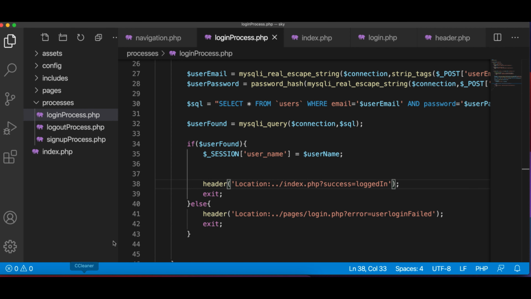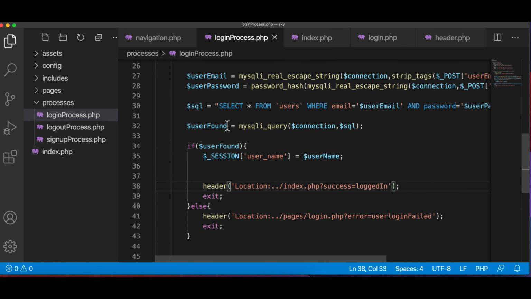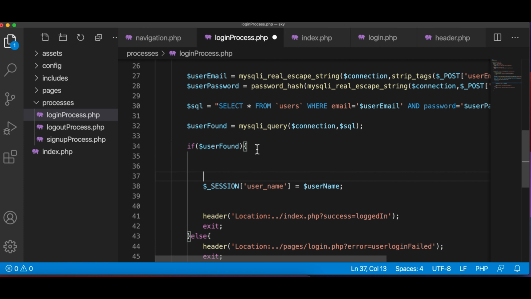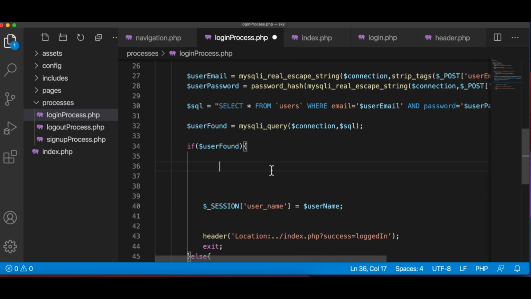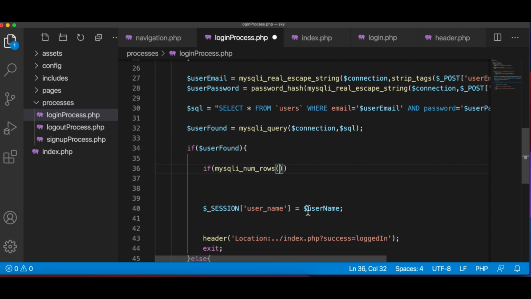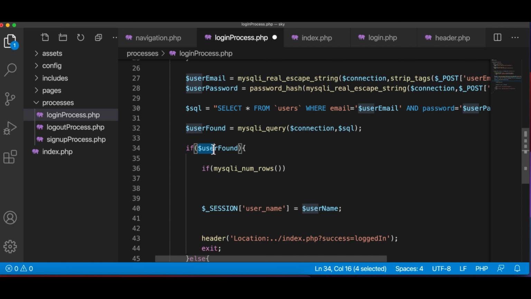The reason is that I got the query here, but I'm not fetching the data. By mistake, I added the variable straight away. So the way to fetch the username and put it into the session is going to be a bit different. So I'm going to do it right here. First we are checking if the query is completed. That's totally fine. And then here I'm going to say if mysqli_num_rows, and we are going to pass our variable, the variable that we have, user found.